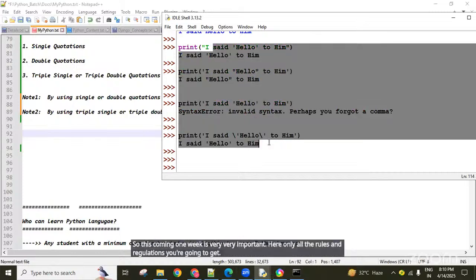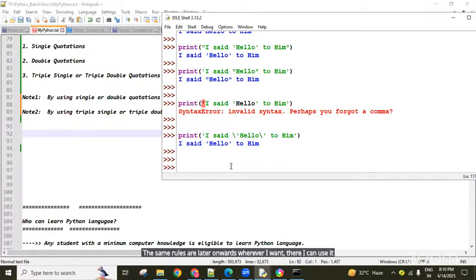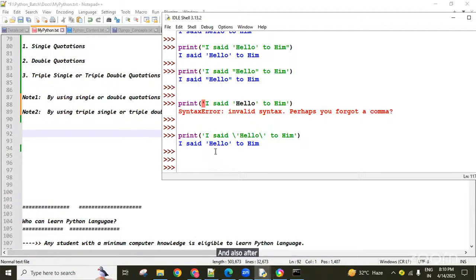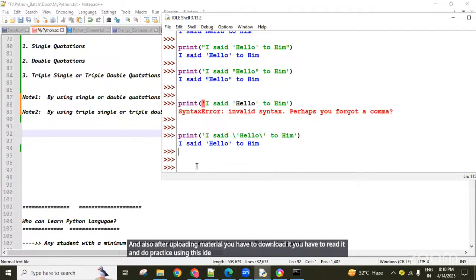The same rules later onwards, wherever I want, I can use them. At that time, without getting confused, if you want to understand, you have to attend all these sessions of the week without being absent. And also, after the material is uploaded, you have to download it, read it, and practice using it. No worries about that.